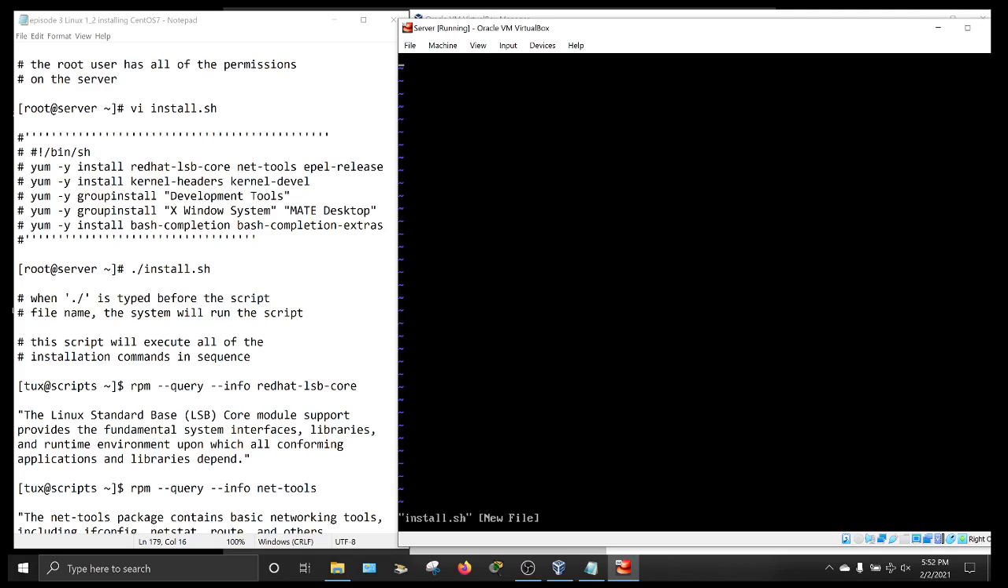So I am in command mode, so I need to press i to insert text. I'm going to press i, and I'm in insert mode now. And I'm going to put in what is called the shebang. That tells the system which program I'm going to use to run this script. It designates it as a script. And so I'm going to use /bin/sh.